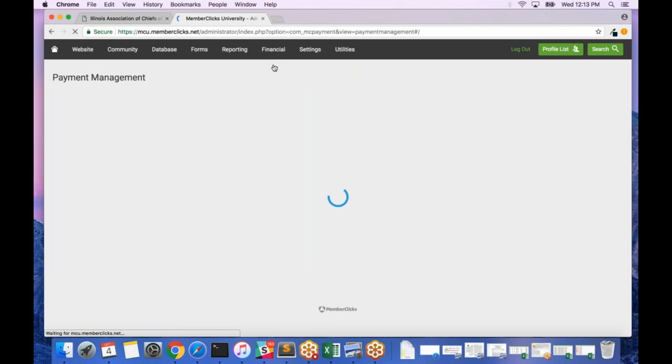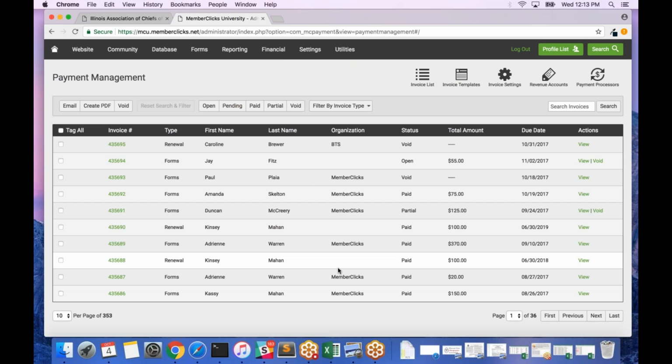So if we go to my MemberClicks test site, we're going to do the same thing, go to financial and invoices, and we're going to see all kinds of invoices populate in here. No matter the status or the age of the invoice, they will always be held in this area. Now that means over time, you guys are going to wind up with a lot of invoices.